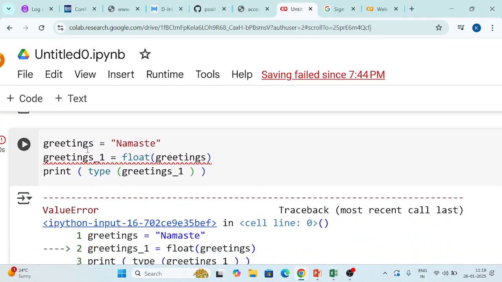So what is happening there? Here we are assigning the variable called greetings a string, namaste. Then we're trying to convert this string to float. Float of greetings means the greetings variable is a string and we are converting it into float. But that conversion is not allowed. If you see an int, then I can convert it into string. Assume that I'm having y is equal to 10.5, then I can convert it into string, but we can't convert strings into integer and float. That's why it will throw an error.